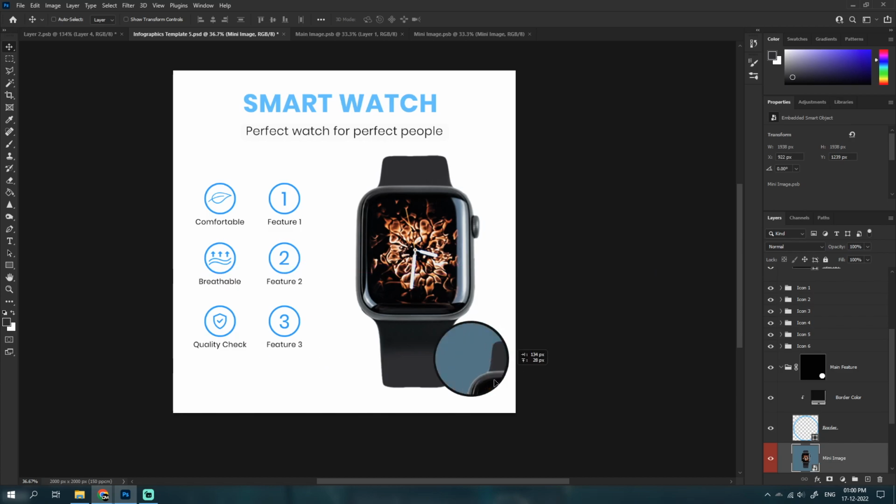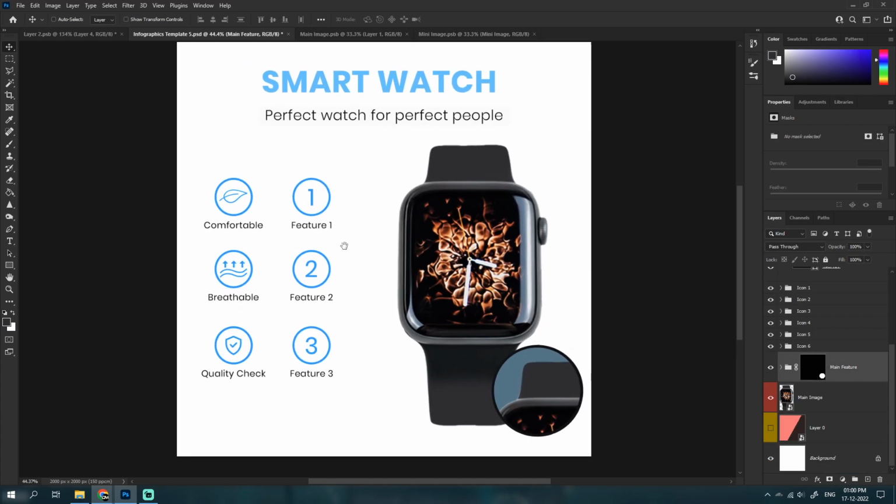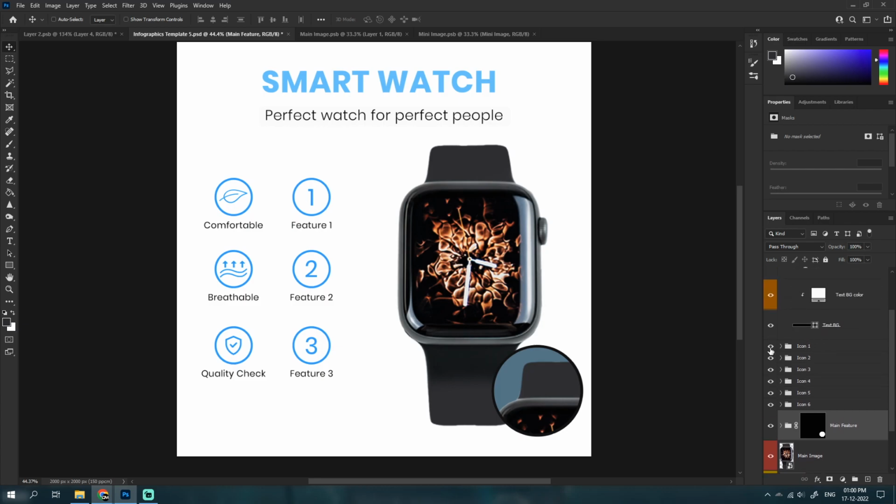So like this, and then you could drag it however you wish it to be, you see, and it will always be in this circle. So let's close this. Now the next section is the features one. So you could see icon 1, icon 2, icon 3, icon 4, icon 5, icon 6. Let's go to the icon 1.